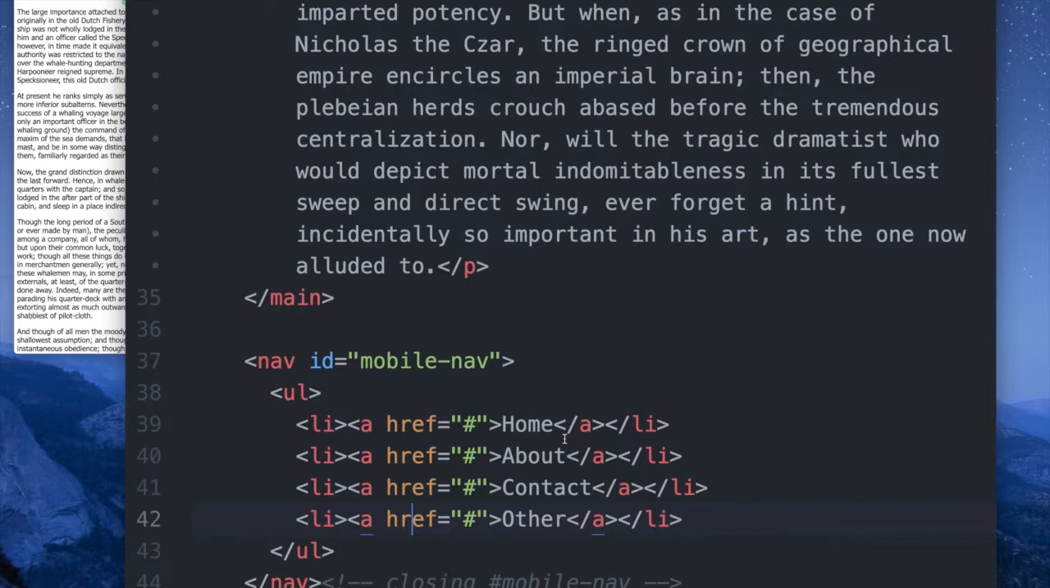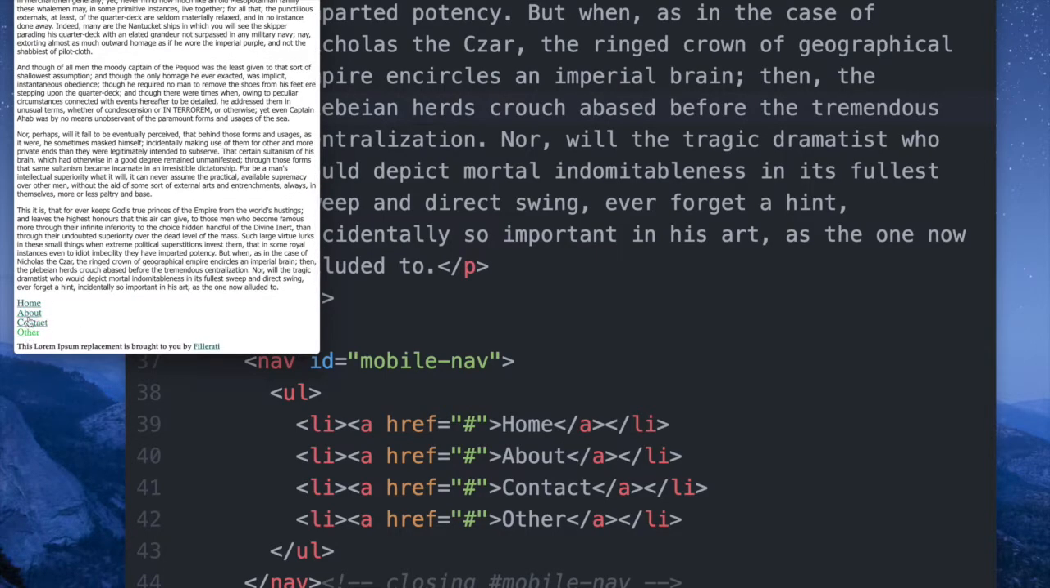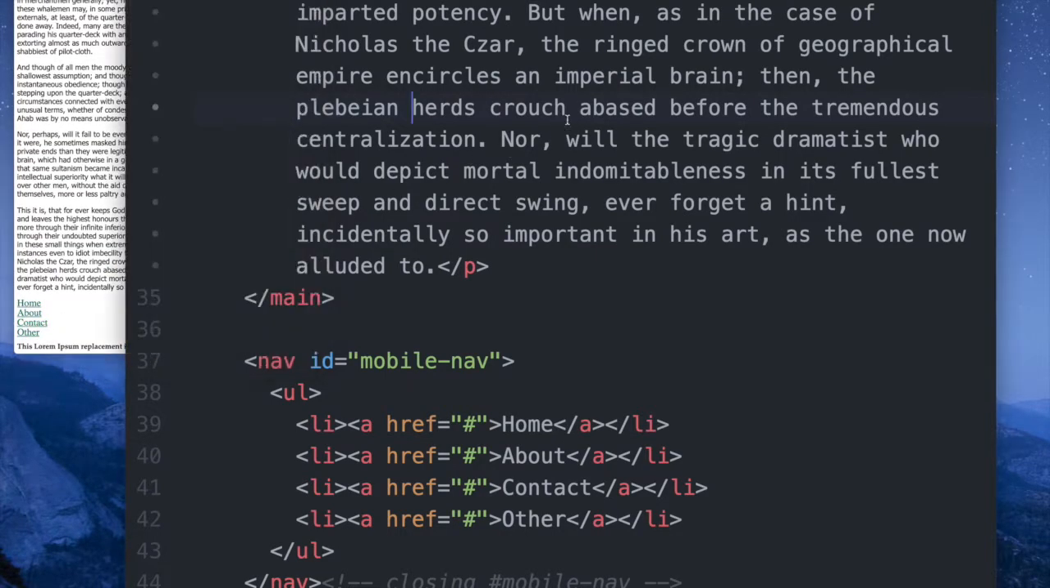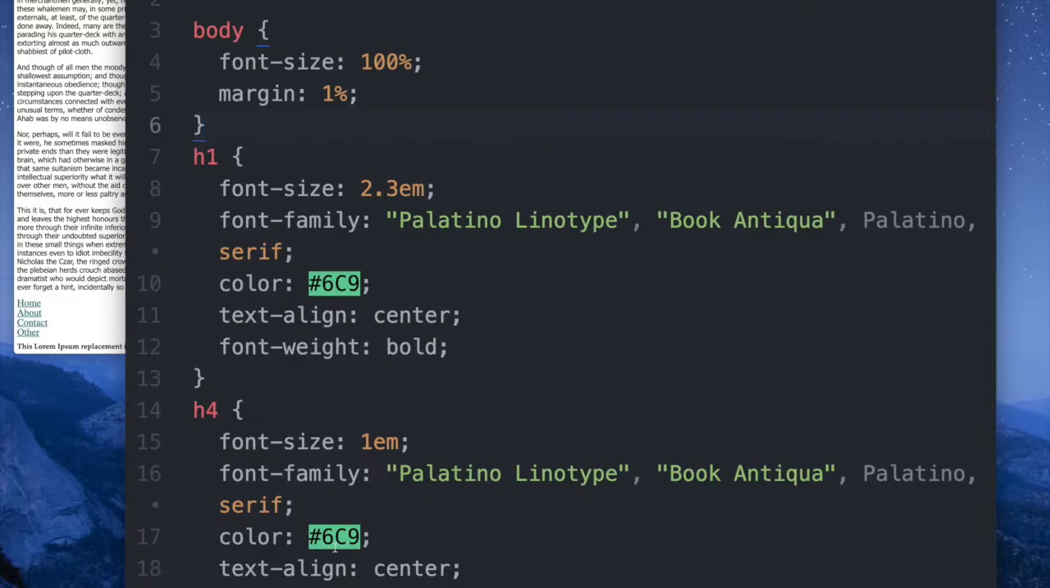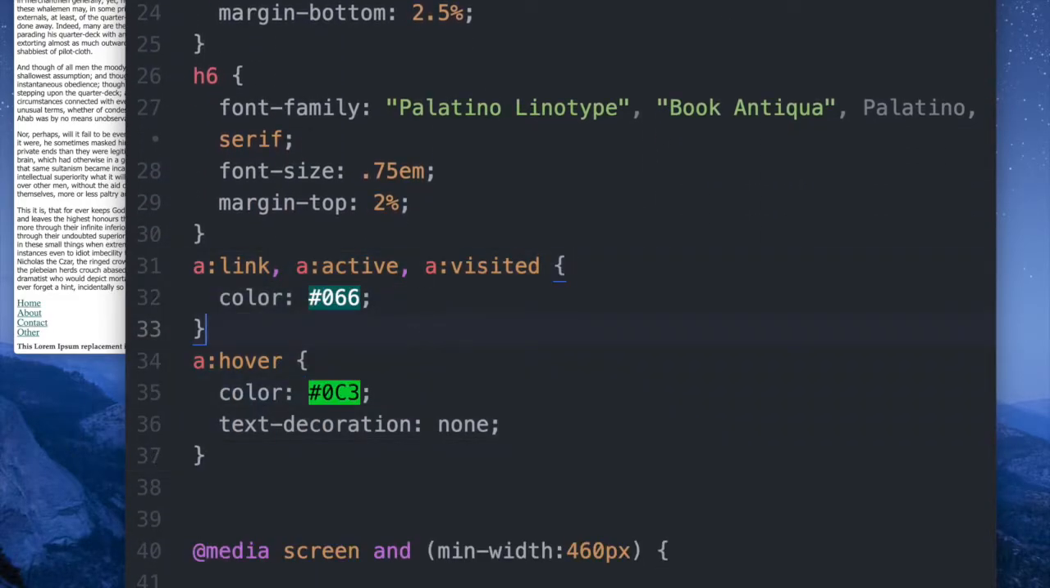All right, so if I save this, Command or Control S, come in here and refresh, I have links down here at the bottom. Now the styles that they're having is coming from this right here in the CSS. So that part was already done.